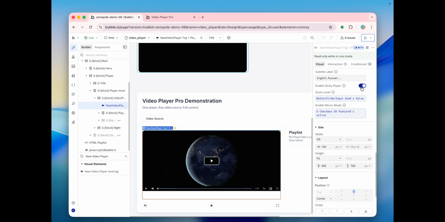Now let's understand how the sticky player behaves. There are a few important things to know. The player is fixed to the bottom right corner of the browser. No other positions are supported. It only activates when the video is playing and scrolls out of view. It returns to its original position when the user scrolls back, pauses the video, or when the video ends.